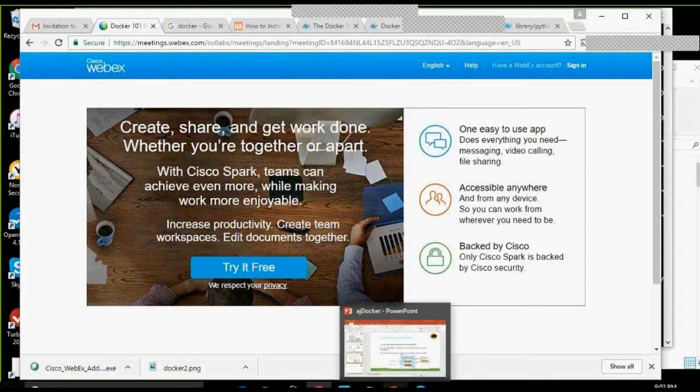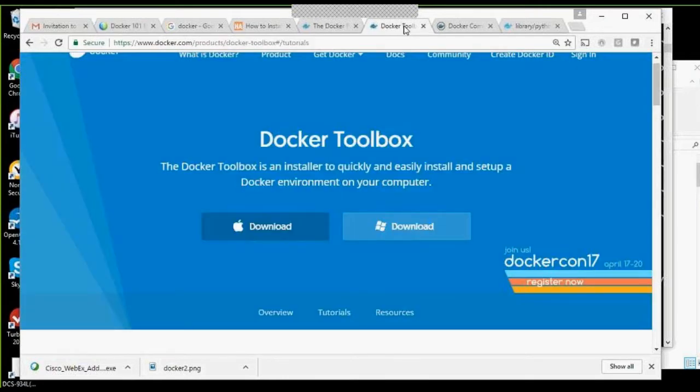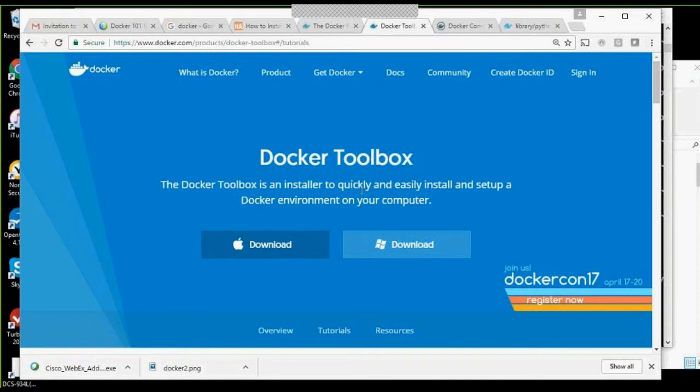Talk about the demo. For this demo, I first need to be able to download Docker. I'm not going to download it right now since I've already done it on mine.